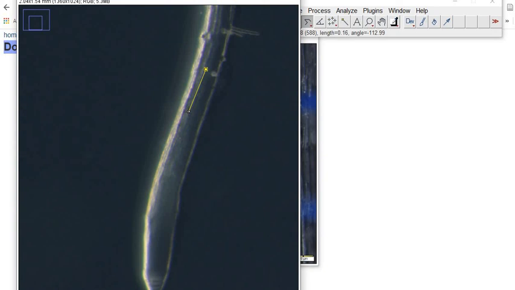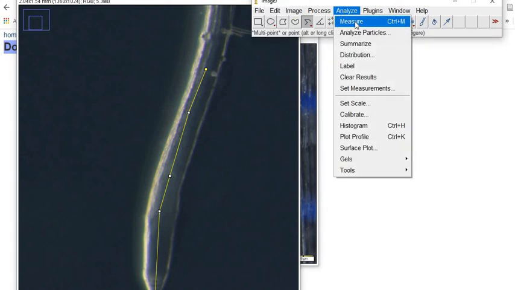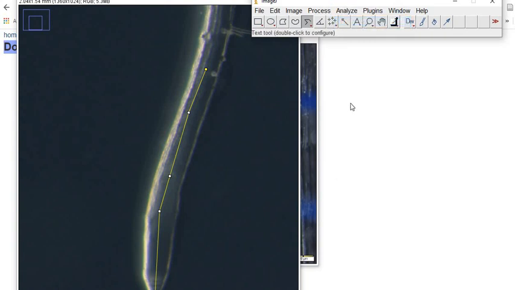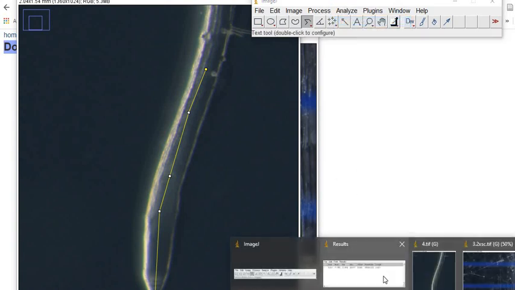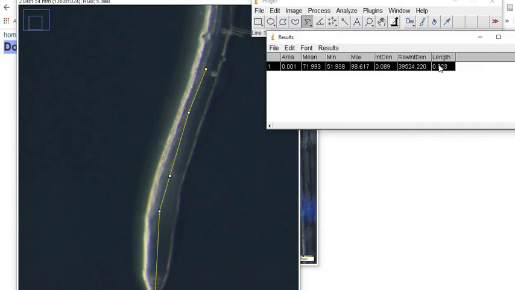You can just click here, just one click, and when you come to the end of the drawing, you can just double click and then go to Analyze, Measure, or else you can just use Control M, and another window will appear with your length. So this is the length, that means 0.8 millimeter is this length, and you can just copy and paste this into an Excel file, and then analyze your data.